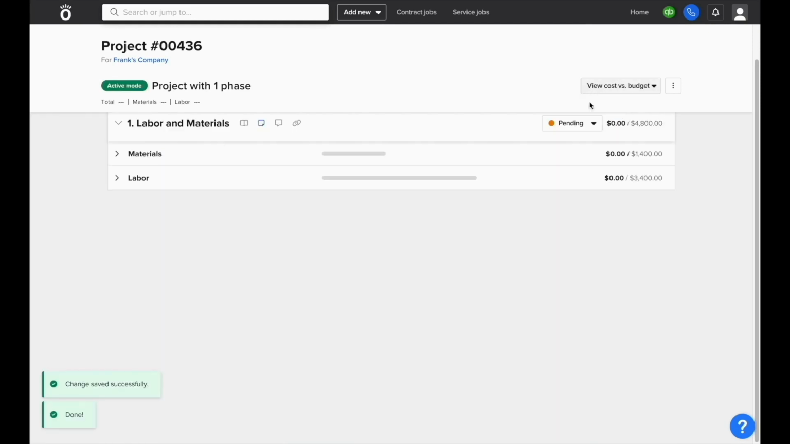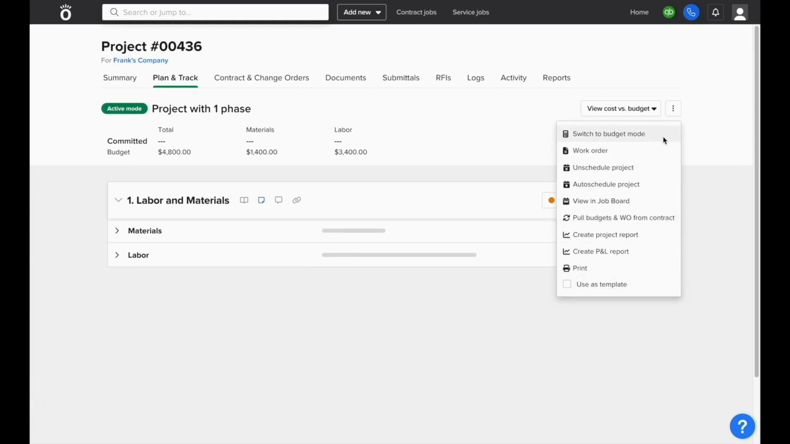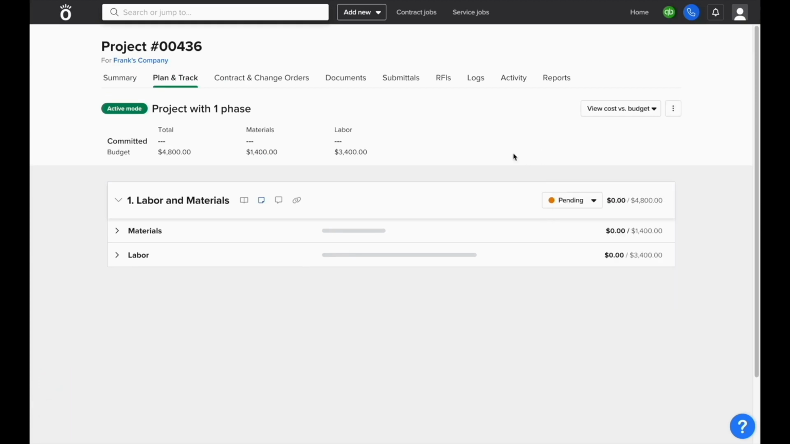And when you switch the plan to active, you'll be able to track all of your actual costs against the budgets that were laid out, and if you ever need to adjust these budgets, you again can click the button in the top right corner of the screen and switch the plan to budget mode to make any necessary adjustments.